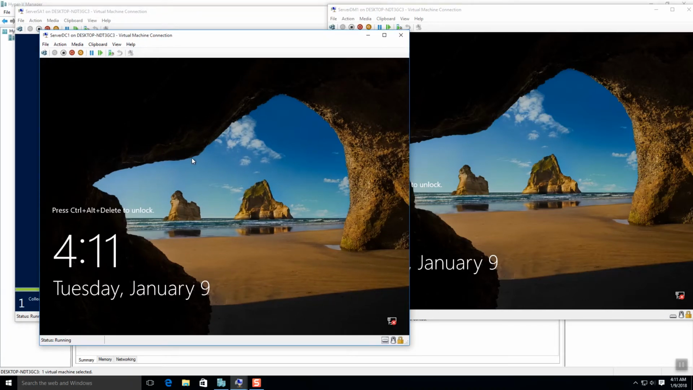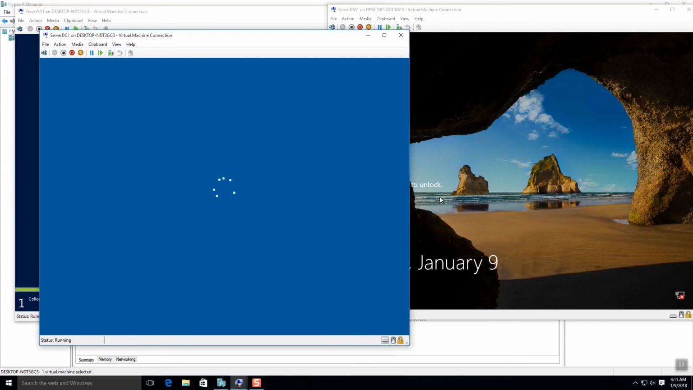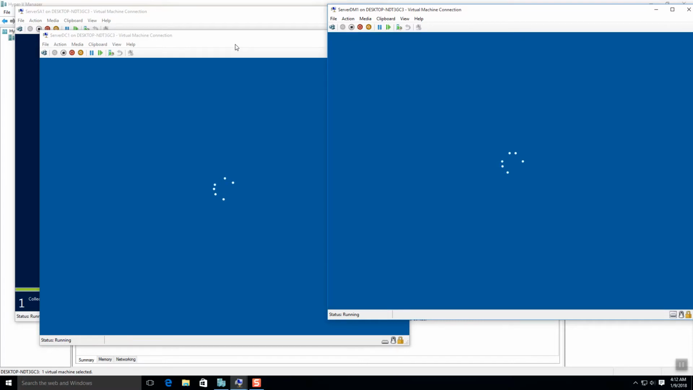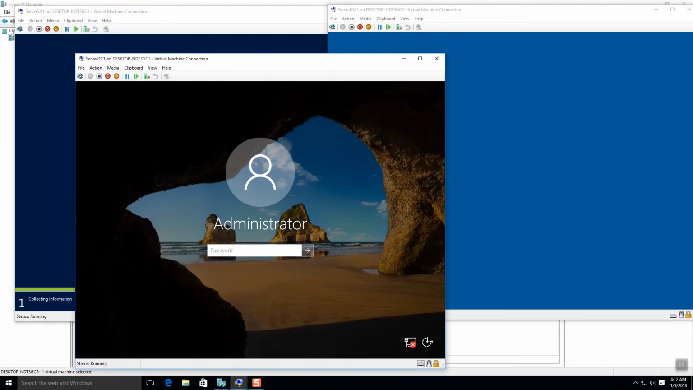So our keystrokes are a little bit different. For our virtual servers, instead of where it says Control-Alt-Delete, we use Control-Alt-End to log into it. We'll go to the second one, Control-Alt-End. So I'm getting those 2 servers up and running.